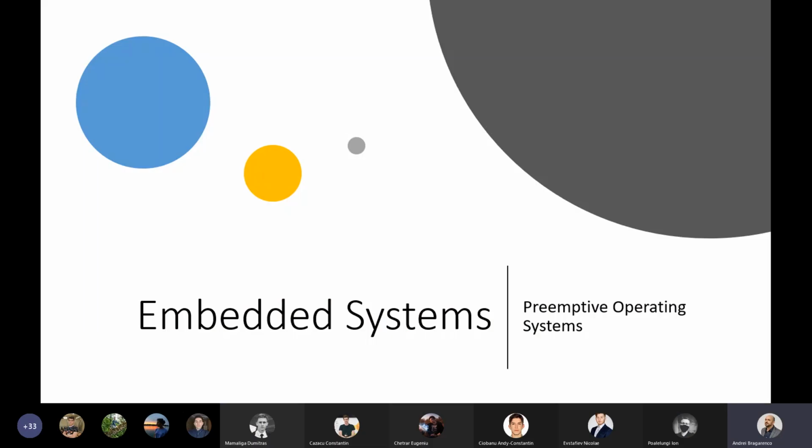Welcome to the next topic on our embedded systems course. So today's topic we will have a discussion or presentation on preemptive operating systems. Our chapter is operating systems, and today we will discuss the preemptive operating system, and we'll see what is the difference from what we discussed last time about the sequential or non-preemptive operating system.